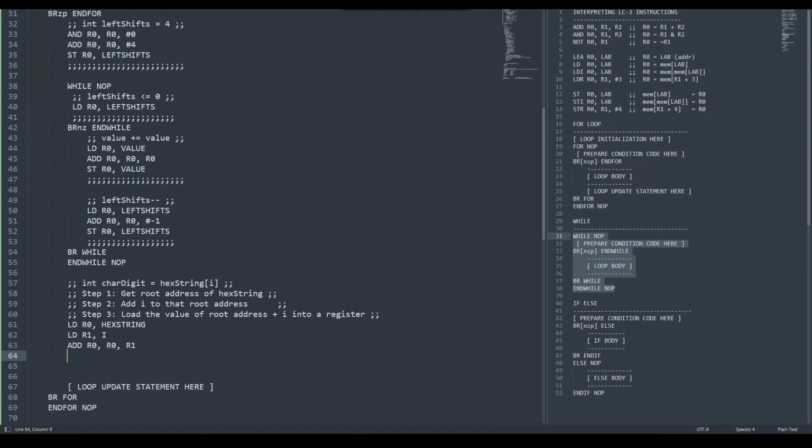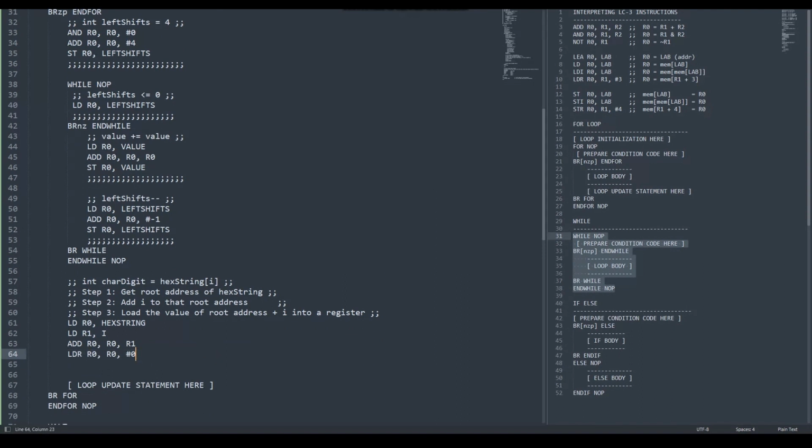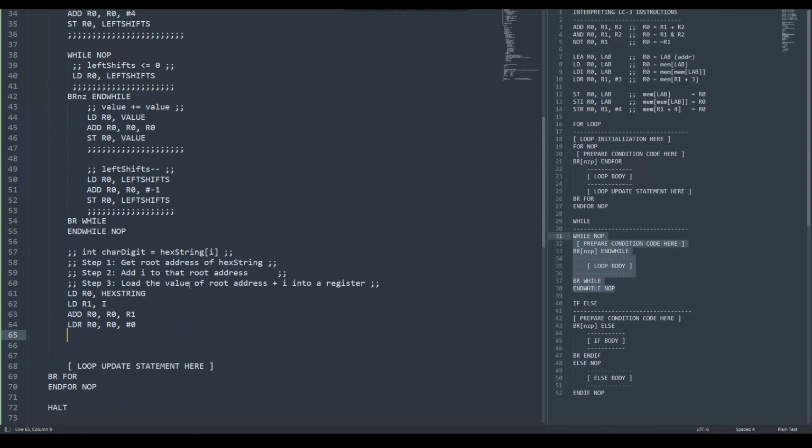Then we're going to load the value at root address plus I into a register. I'm just going to load it into itself because I don't really need what's in it anymore. What this line is doing is saying R0 equals memory of R0 plus the offset of 0, which is the same as R0 equals memory of R0. You're just loading from this address straight into itself. And now I have the value of hex string I in R0.